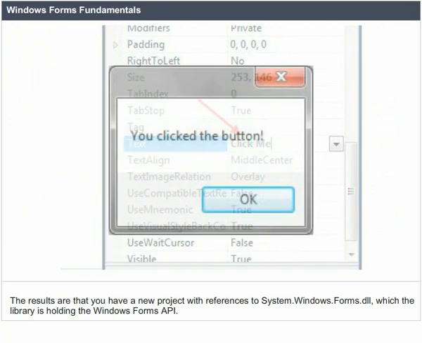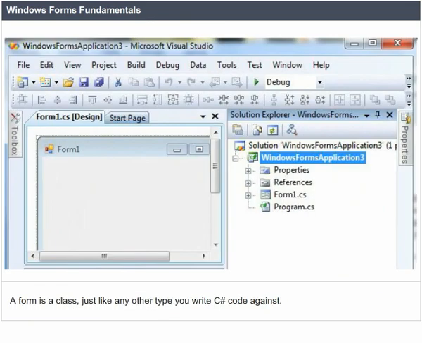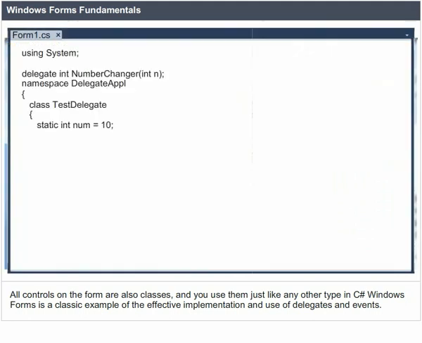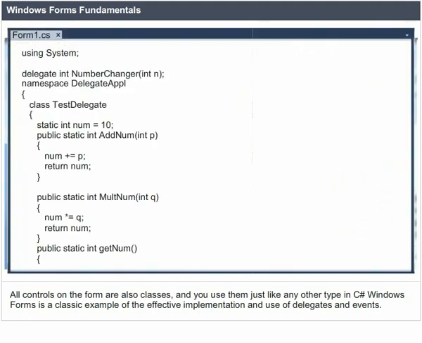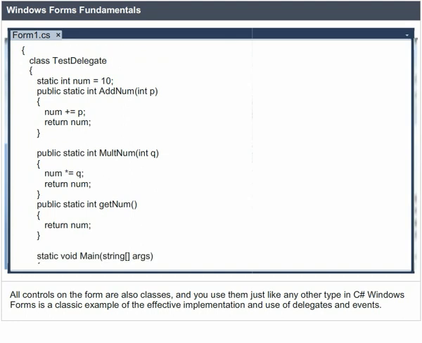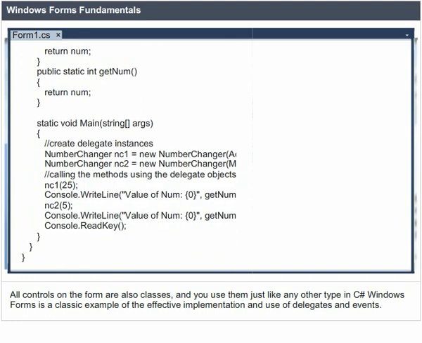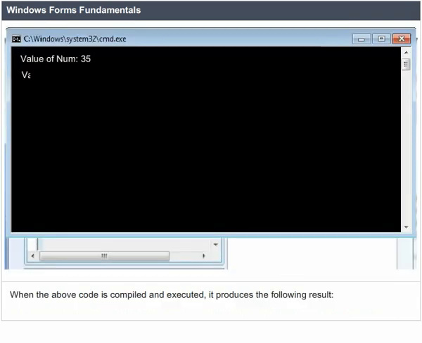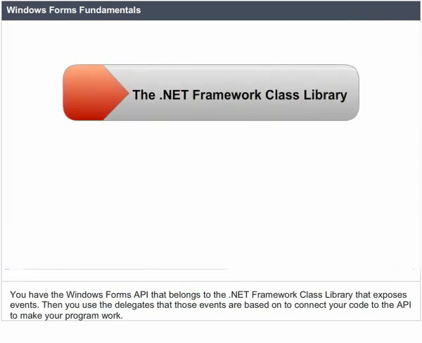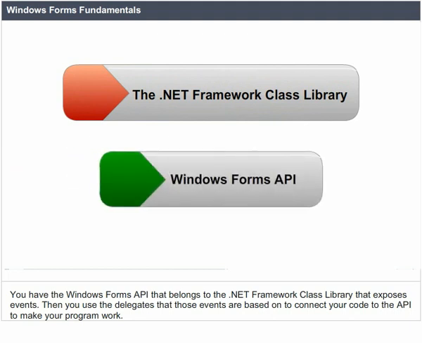A form is a class just like any other type you write C# code against. All controls on the form are also classes, and you use them just like any other type in C#. Windows Forms is a classic example of the effective implementation and use of delegates and events. You have the Windows Forms API that belongs to the .NET Framework class library that exposes events. Then you use the delegates that those events are based on to connect your code to the API to make your program work.